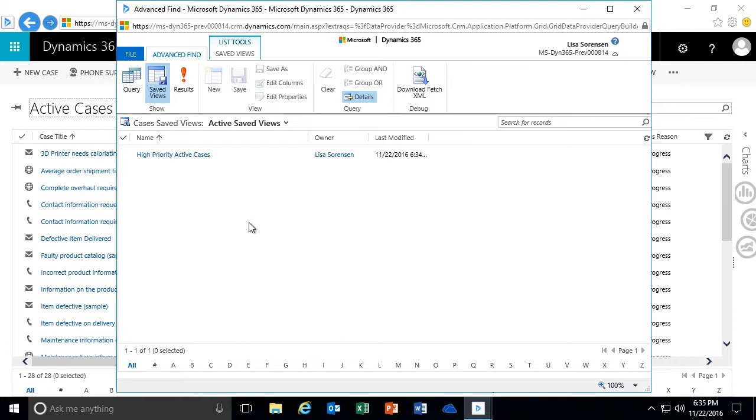So your Advanced Find tool is not only used to filter down and look at specific records, but it also can be used to create personal views and manage them as well.